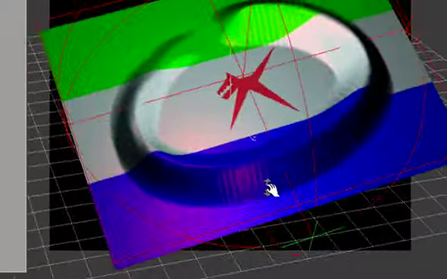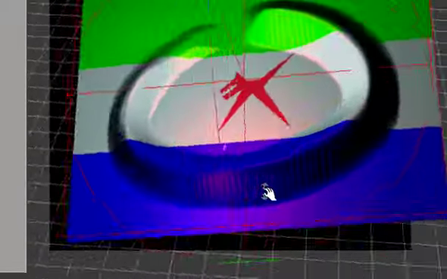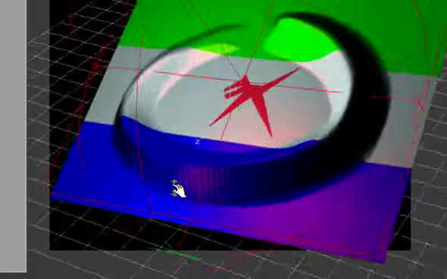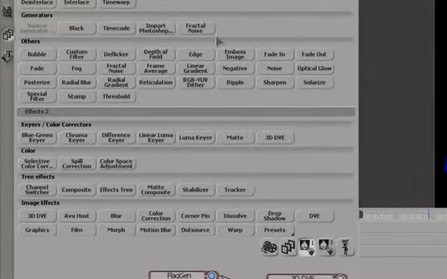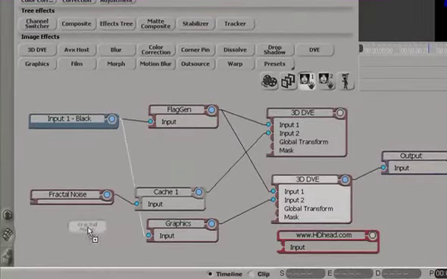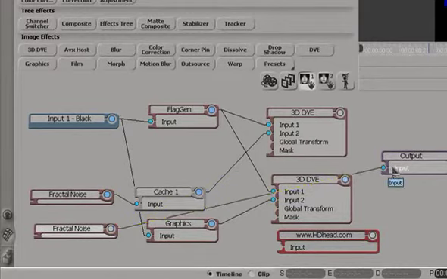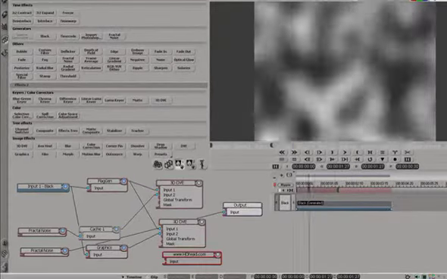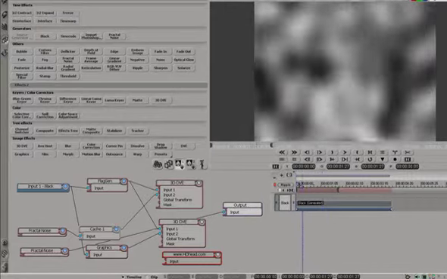That's a little better. You can see how that affects the specular highlight. We're going to look at fractal noise now. I'll click on fractal noise, bring it down here. We'll connect the output of the fractal noise to our output node. We're going to tweak a couple of parameters to make it more flag-like.